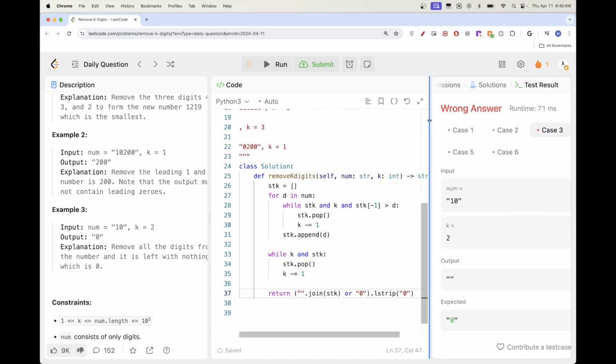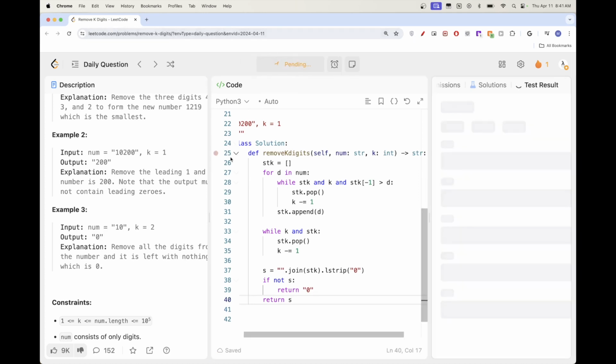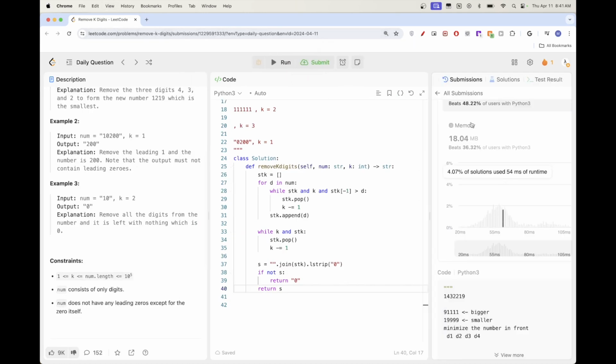So let's run this. Okay, looks like there is still an issue here. So let's actually just do it like this. Basically, let's just have s equal to this. Because if it's just 0, the strip will strip it, and we will have just an empty string. And so what we should do here is just do like this. And if not s, so if s is empty, then let's just return 0, just to safeguard against our case here. Okay. Now if we run this, it should work. Submit. And it does get accepted.